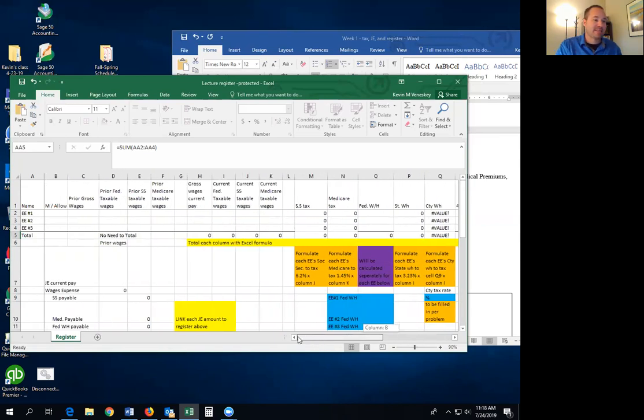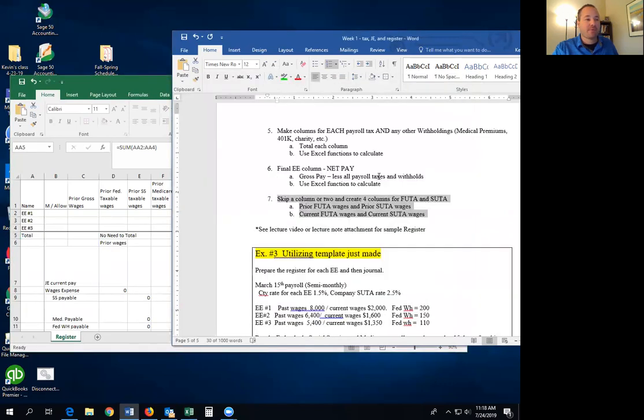And that is setting up your payroll register. As you are saving this, save this as your template. And then you're going to come back and open this up every time we do a payroll register problem, if I don't give you a template already. So save this and then reopen it.